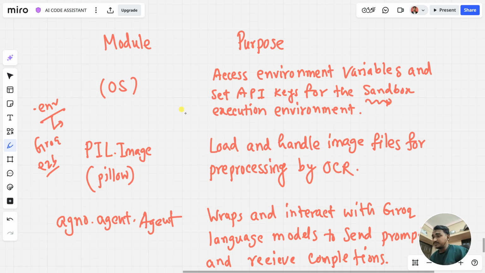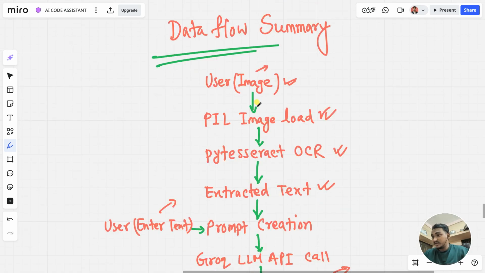And after that, you're going to use the PIL library, you can see pil.image. You already know that using this PIL library, we load the images that are passed by our users.